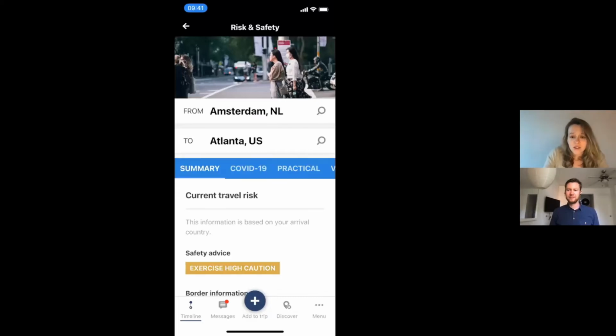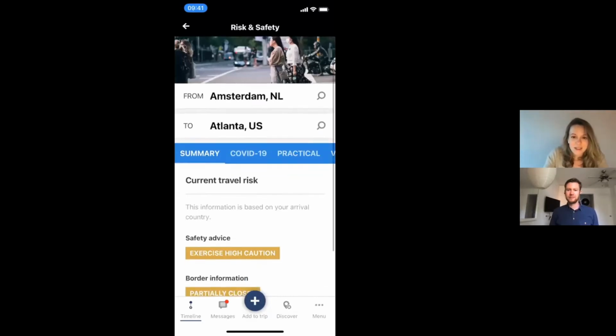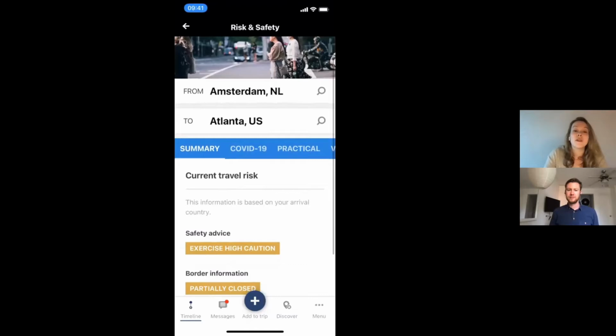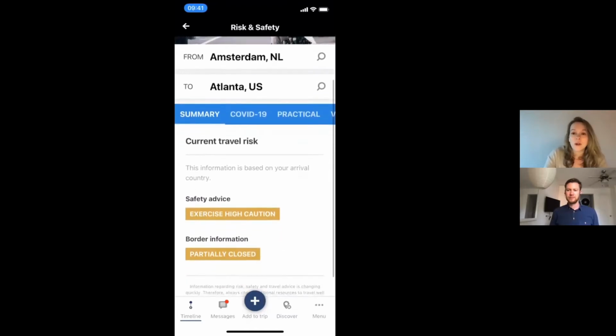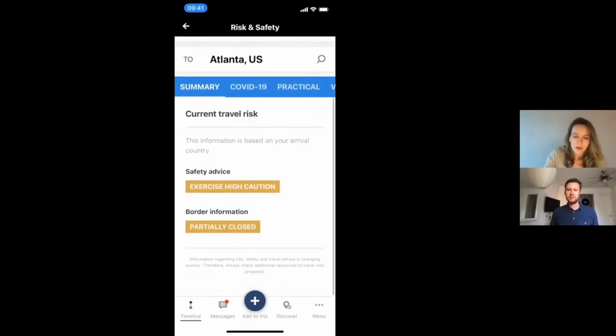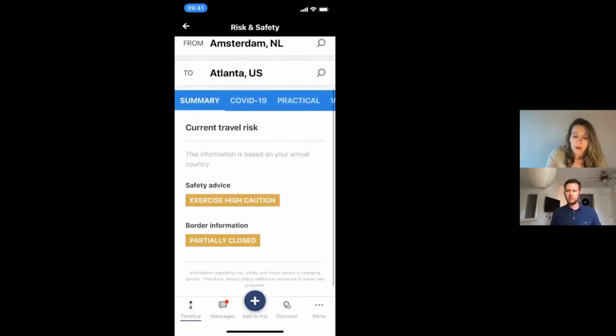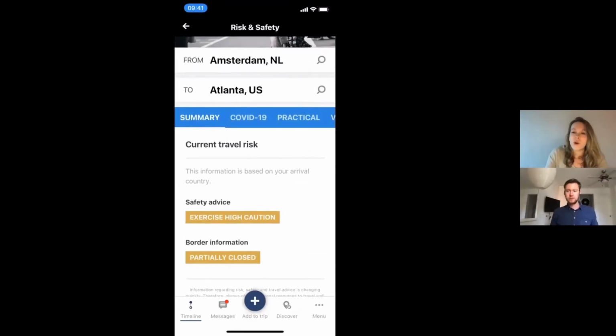As you can see, I have just tapped the location Atlanta, and it takes the information of where I'm flying from and where I'm flying to, and it's serving me up a summary of the correct information that belongs to this. This information that you're looking at is powered currently by Sherpa and Citata. And it shows me the current travel risk and shows me the current safety advice as well as border information. So it says, okay, you have to exercise high caution, and the border is partially closed. This is still based on US advice.